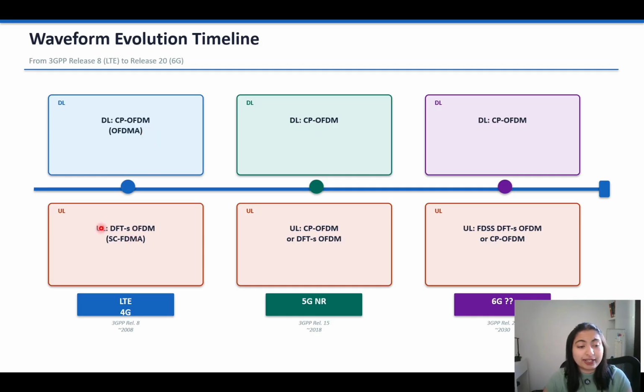The uplink is where things have evolved. LTE uses DFT-s OFDM. This is also called SC-FDMA. 5G opened up the choice between DFT-s OFDM and cyclic prefix OFDM. 6G is heading towards something called FDSS-based DFT-s OFDM alongside cyclic prefix OFDM. We will go through the details. It will all make sense by the end.